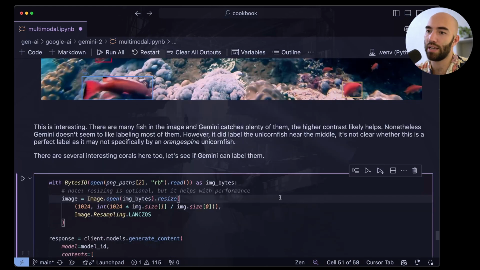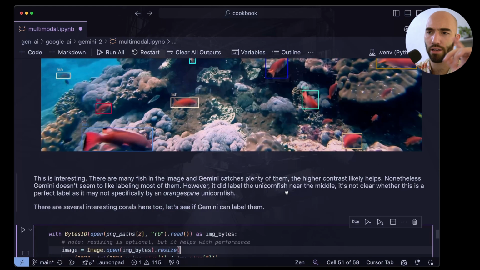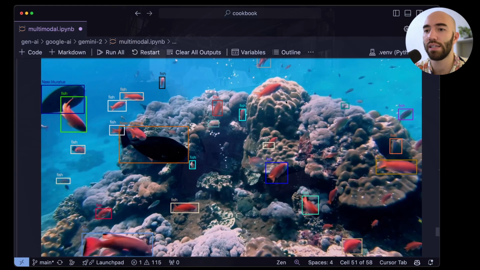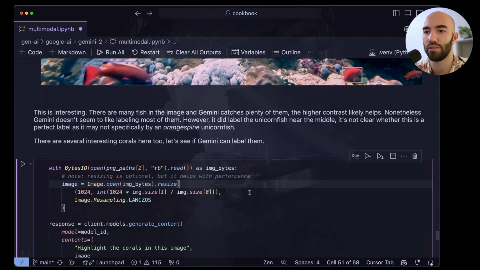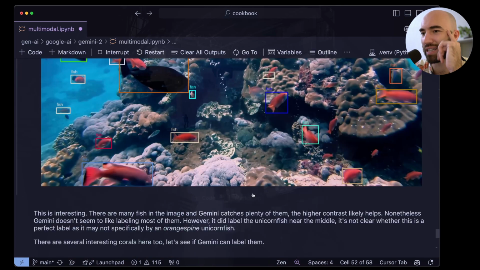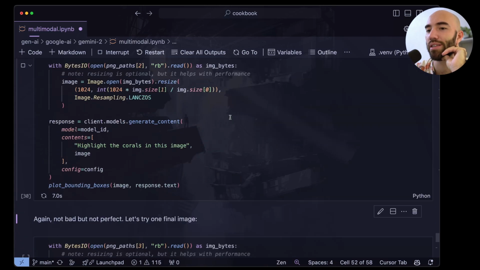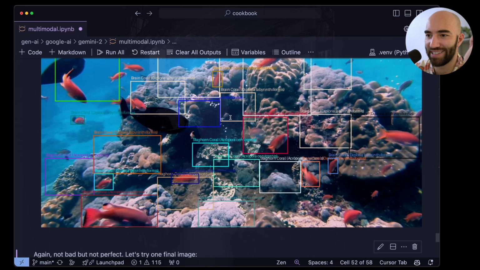Now, okay, not bad. Then, oh yeah, the corals. Let's see how it is with corals, because there's a lot of corals in this. I have no idea what most of those are, or any of them. I don't think I know what any of them are, to be honest. But let's see what it comes up with. Nice. So a ton of things here.